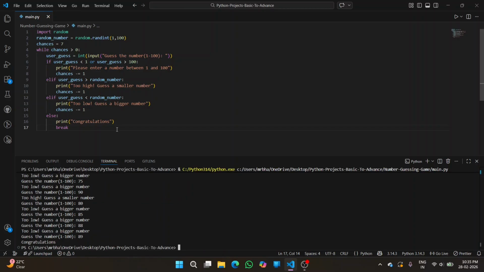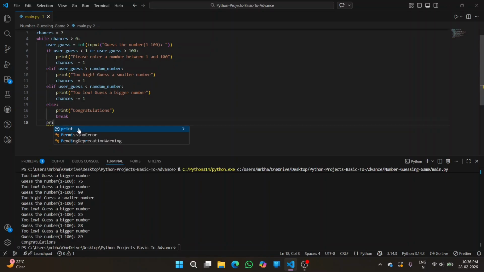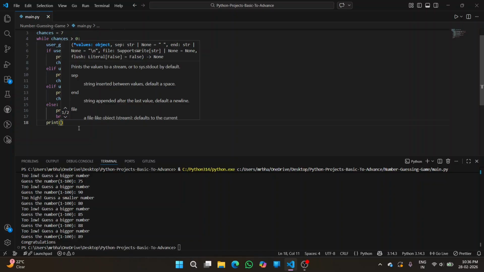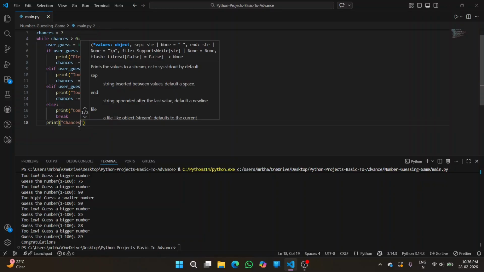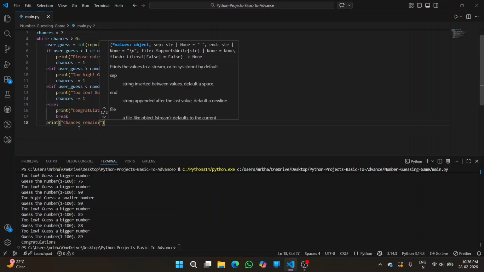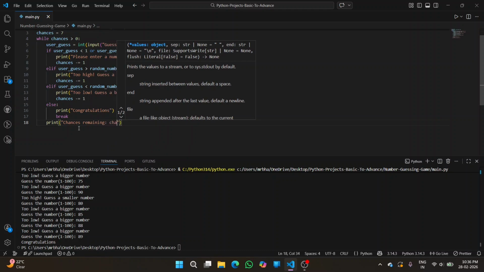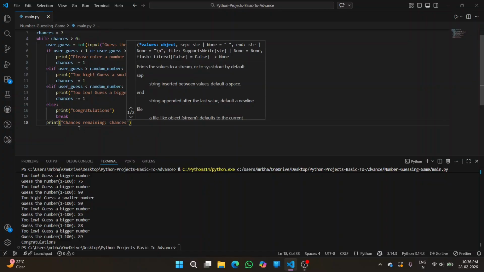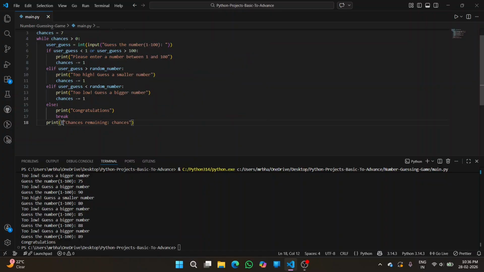So what we can do, we can simply print here, let's suppose, chances remaining, and let's give our chances. But we have to use f string here. Now run the program again.